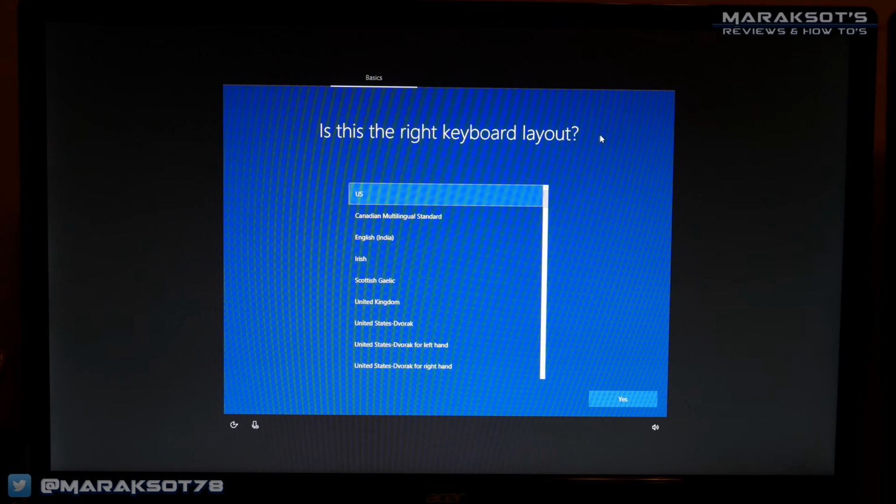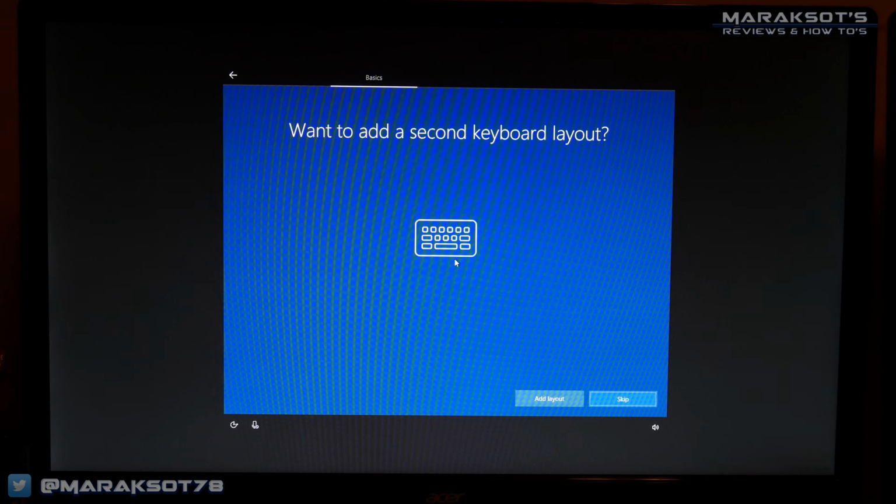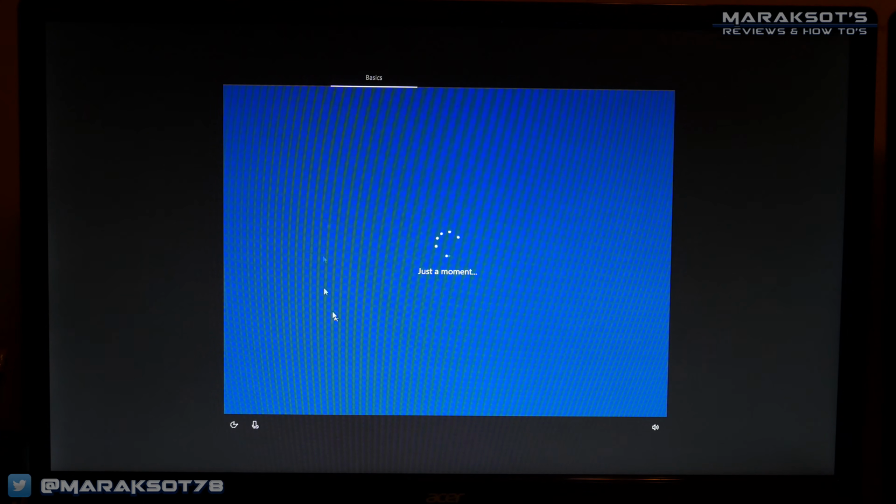It says, is this the right keyboard layout? United States for me, that is. Do I want to add a second keyboard layout? No, I don't, so I'm going to skip this step. And once again, it's saying just a moment.